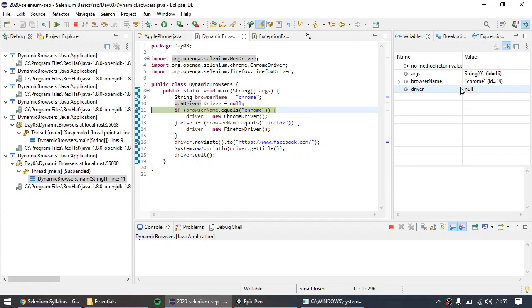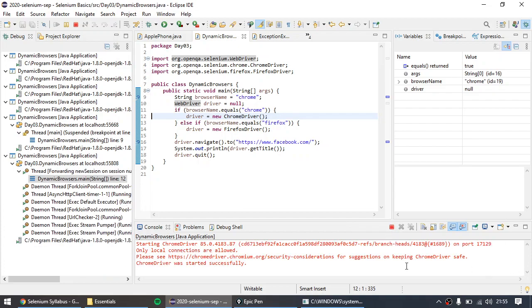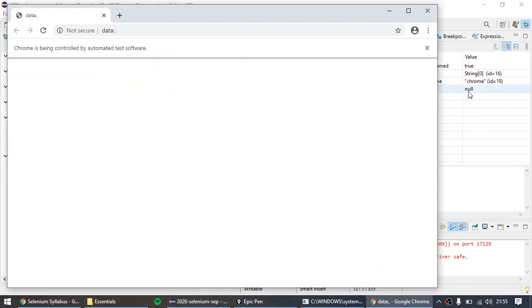So line number 11 will be executed. F6, line number 11 is executed, right? It has checked that this is the browser name. Line number 12 needs to be executed now. It is executing, and here driver is null right now. It won't be null now, right? So the browser will be opening in some time. And you can see that Chrome is opening. Once the browser has opened, the value will be changed from null to something else. You can see that now it is telling us Chrome driver, right? Browser is opened.